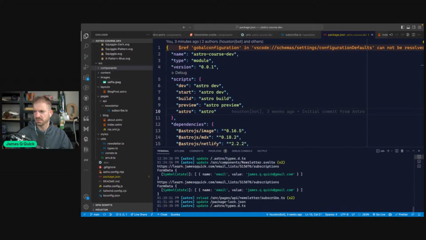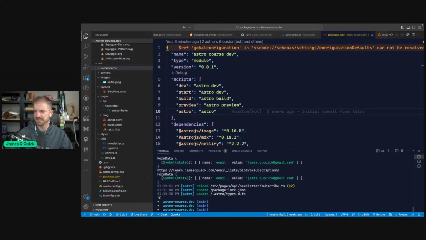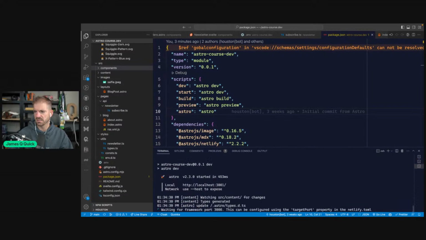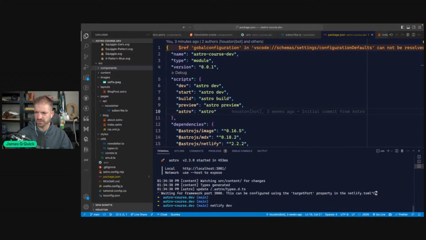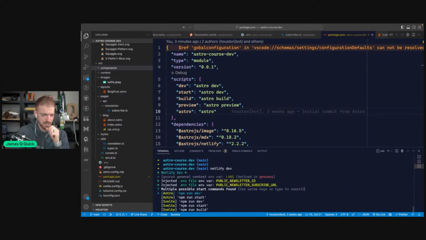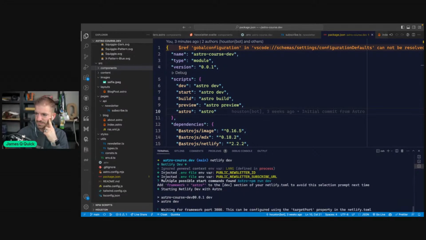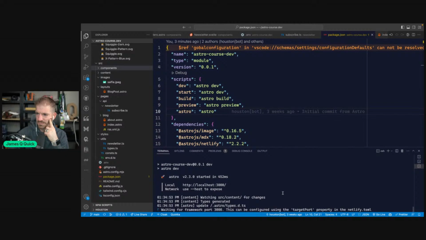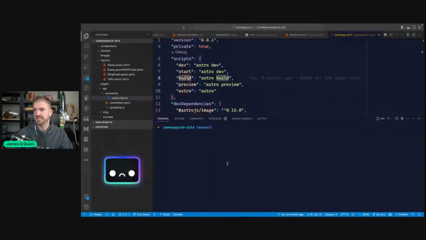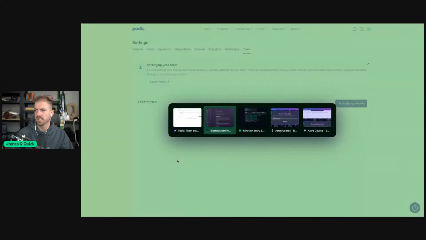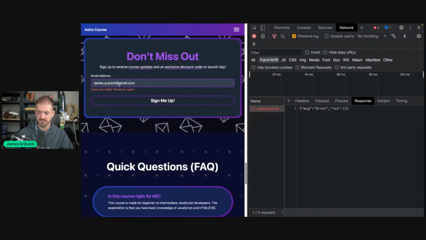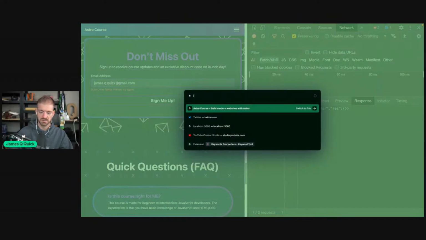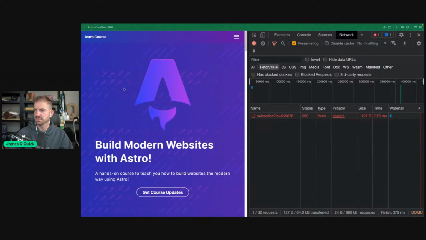Huh. Oh, let me stop this and then let's run Netlify dev on 3000. Christian says it's right. Okay, so this is now running at 3000. Is that this one? Or is this the post 3000?